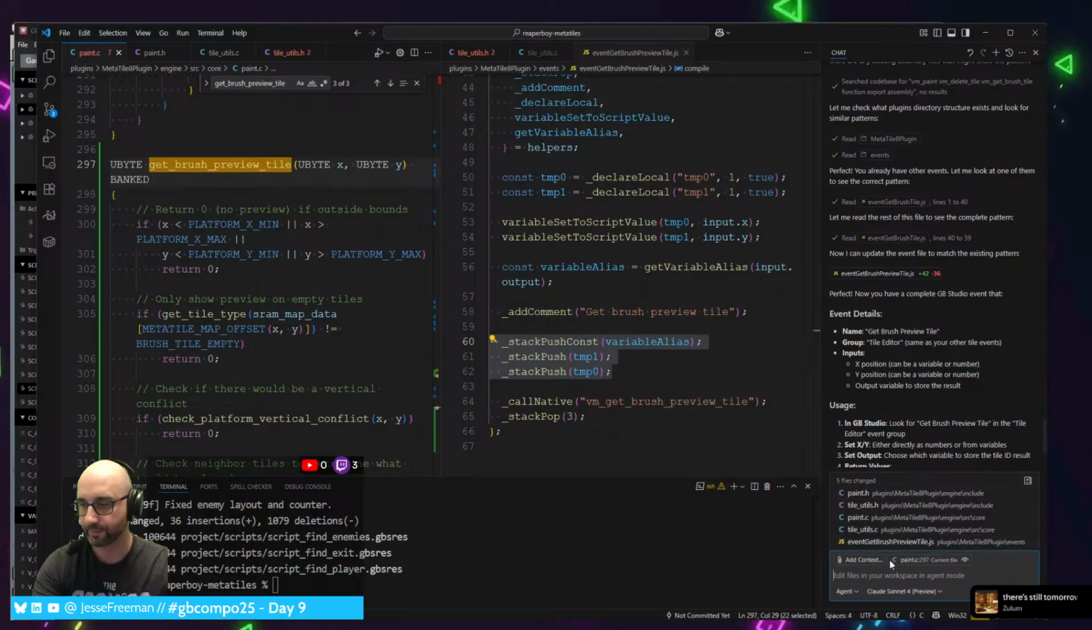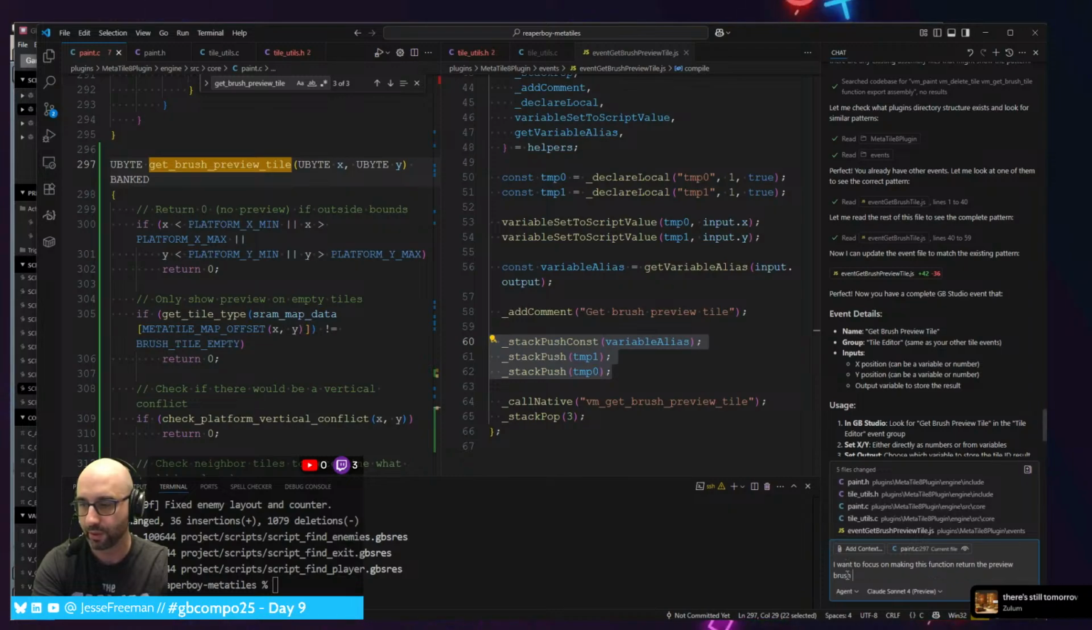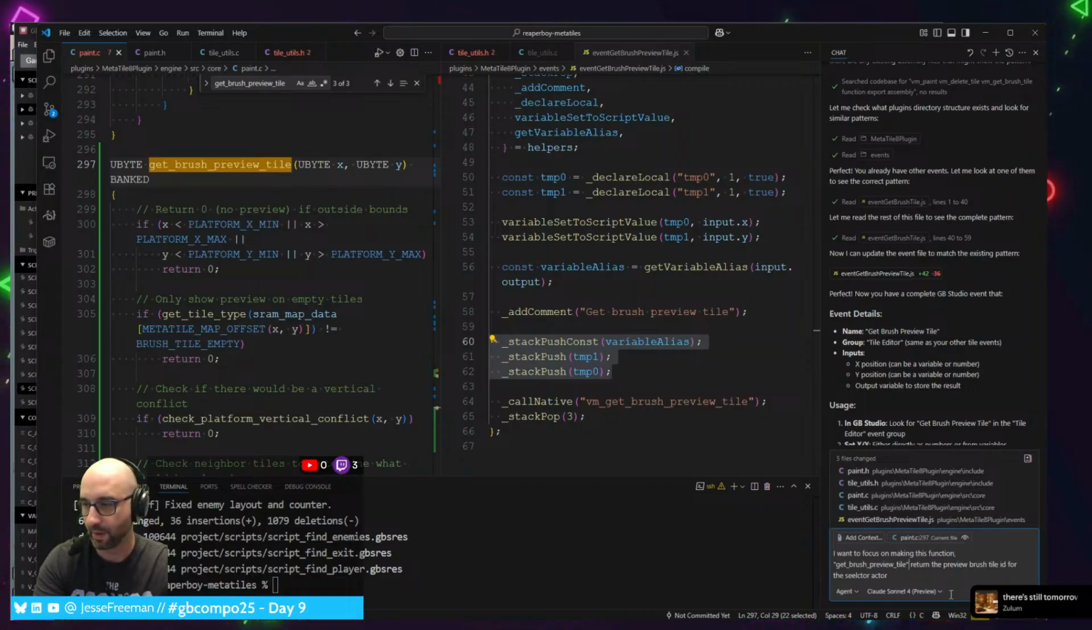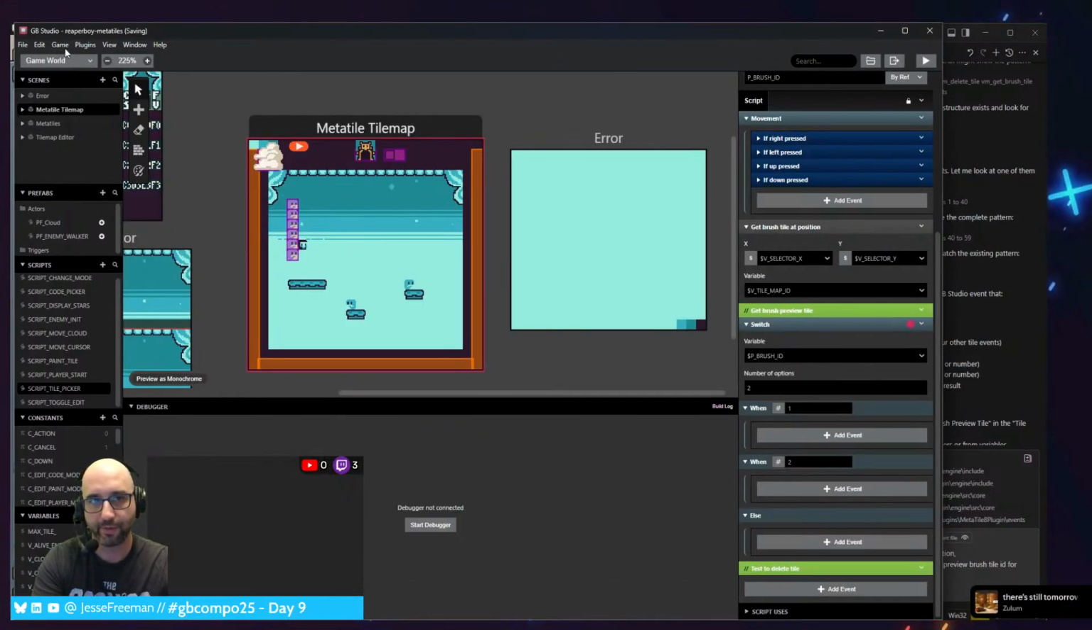All right. I want to focus on making this function return the preview brush tile ID for the selector actor. Before we do this, since I just deleted that other event, let's save our work here.